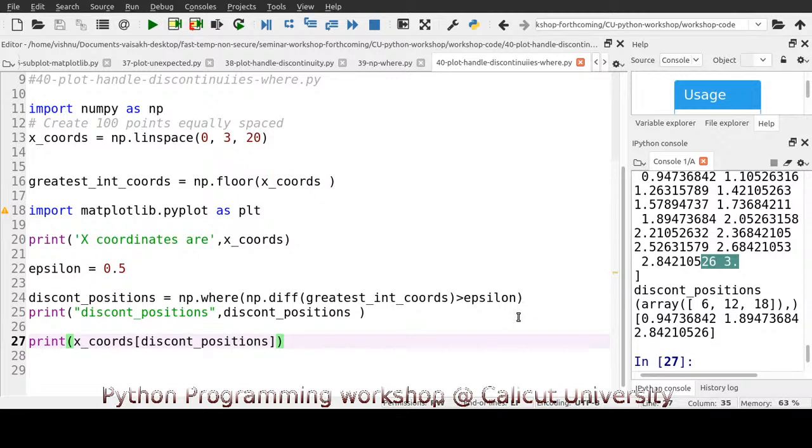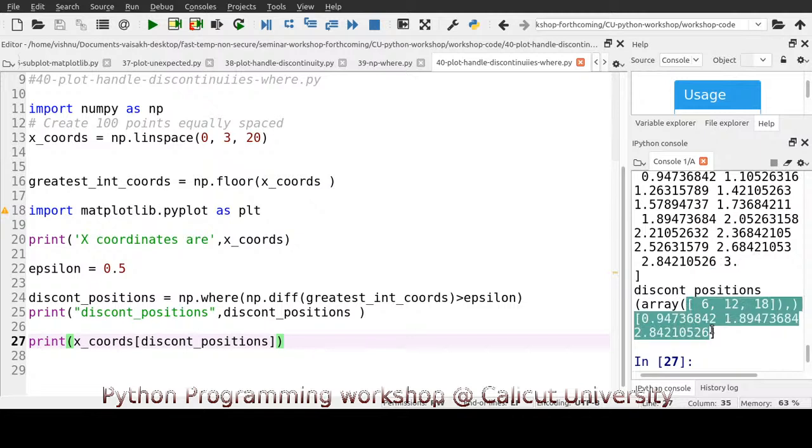So now there is one more thing. The discontinuous positions is given as an array. Okay, so we need a list, not an array. We actually need a list. So we need to take out, just one second.